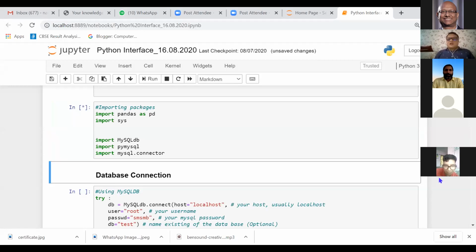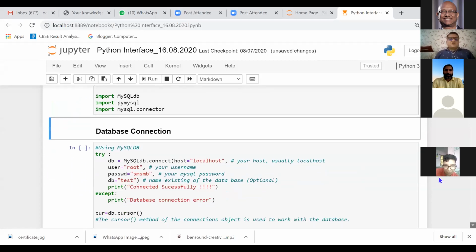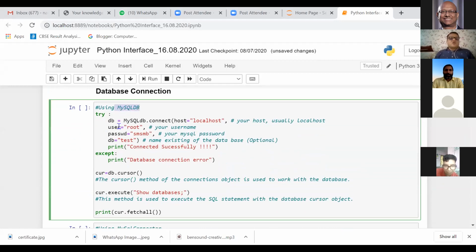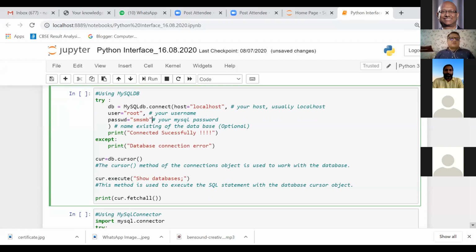So let's see. The first code is database connection using MySQLdb. I'm connecting to the database name. I can remove this as well. It's an optional database, so even if I don't want it, I can just remove this and run this. I've used exception handling here as well. It's always better that you use exception handling with this code, otherwise you will face a problem while getting an error.